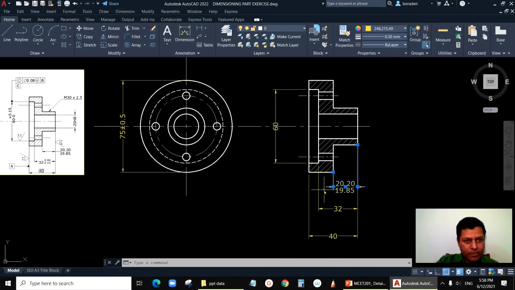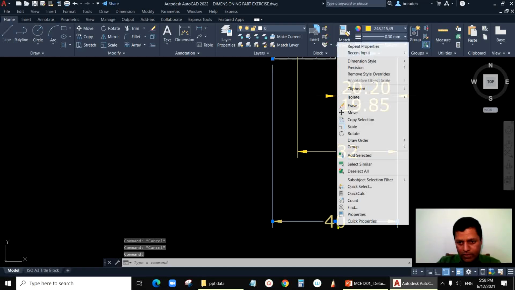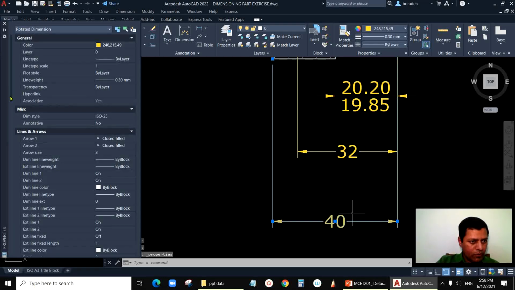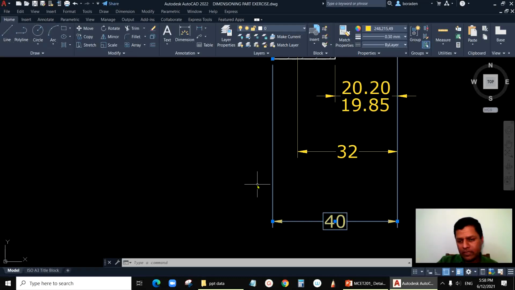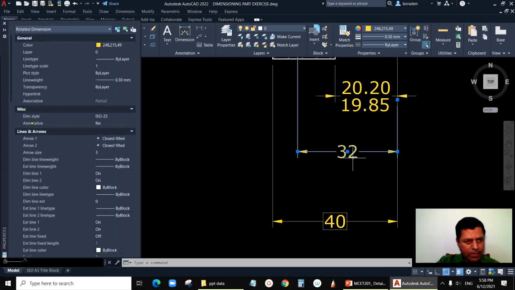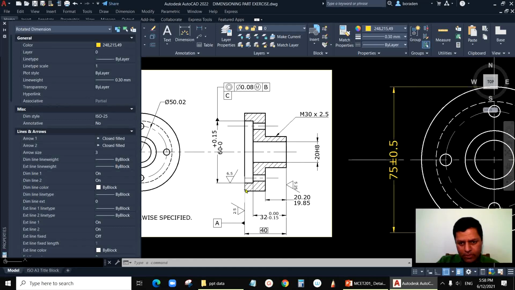Now the next type of dimension is the 40 dimension. Let's see this 40 dimension. Again I had to escape from the 20 dimension, go here and properties. We'll go here for the tolerance properties. We can see this one is just a basic dimension. You just want to use all the properties here. 40, it is just in the frame. For the 32 dimension properties, it is a deviational tolerance. As you can see here, it is a deviational tolerance. 30, upper value is 0, lower value is minus 0.15.